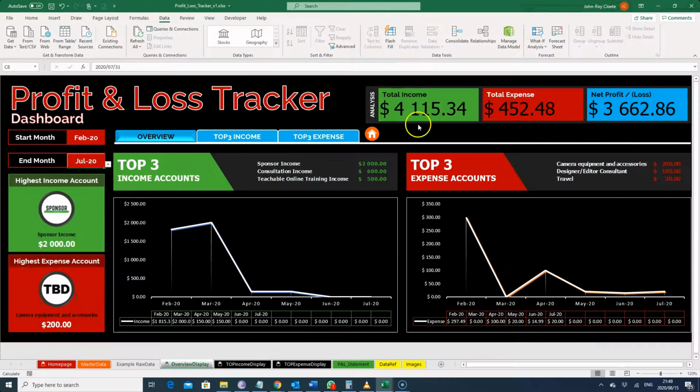It will look at that information, tell you what the total income is in the top right, the total expense and the net profit. As well as below that, you'll notice that it gives you the top 3 income accounts based on the information within that period, as well as the top 3 expense accounts. As a nice visual indicator, on the total left, you'll notice that we have the highest income account and the highest expense account.